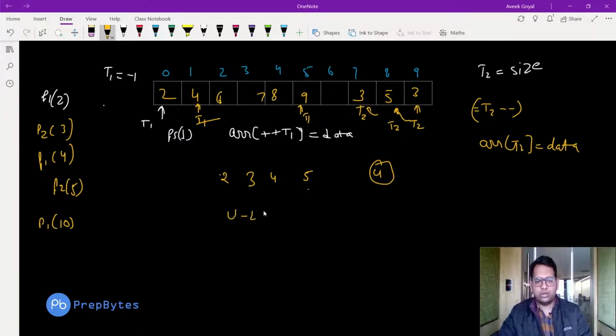So what is the formula? Upper range minus lower range plus 1. Okay, 5 minus 2 is 3, plus 1 is 4. Similarly, here it is nothing but t2 minus t1 plus 1. So how many elements can be there between t1 and t2? 3 elements are there between t1 and t2.